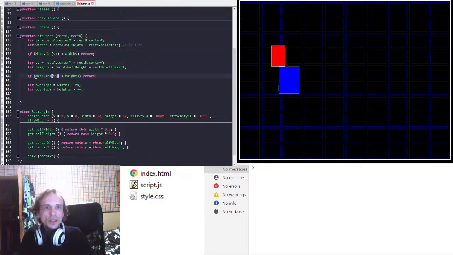Math.abs Vy, and then over here in the overlap we need to do the same thing, as we need to know just how much we are overlapping on each axis, which is fine.